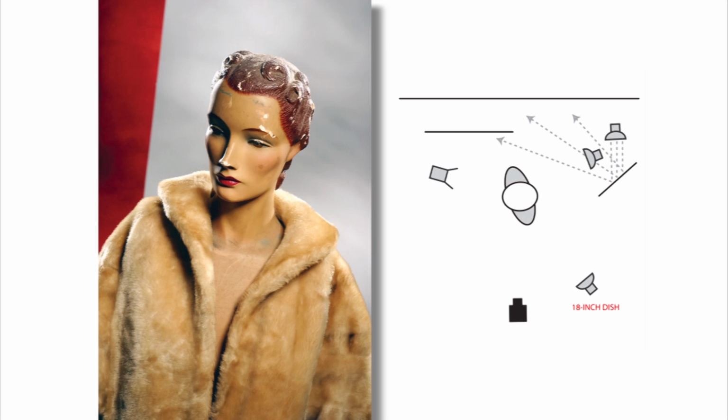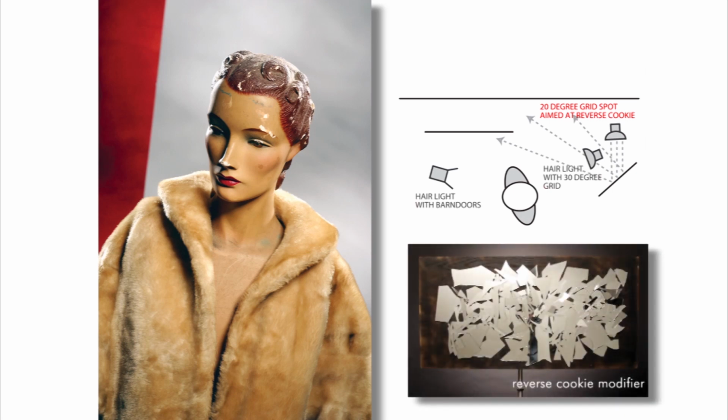The main light was an 18-inch dish set at its lowest power output. I then added a hair light on each side. I set another strobe with a 6-inch dish on the floor almost directly behind Madge, with a 20-degree grid spot aimed at my reverse cookie.